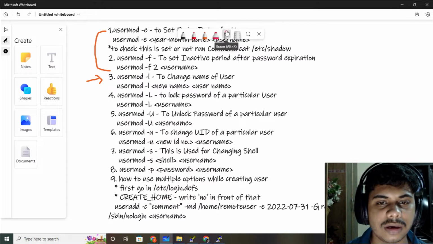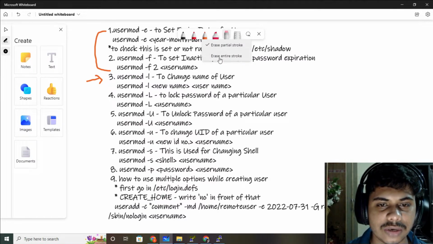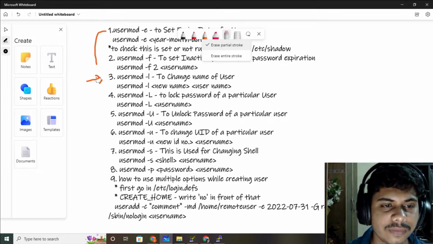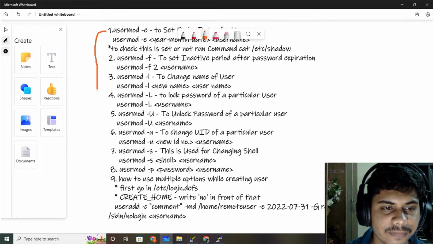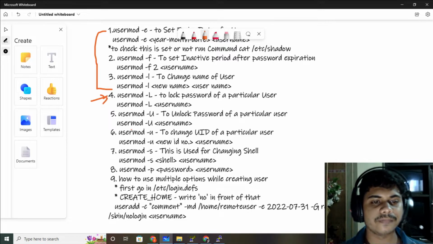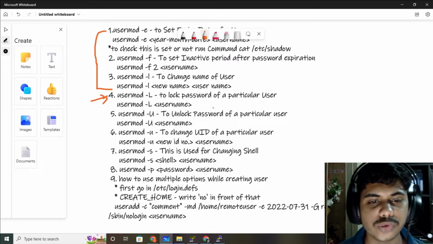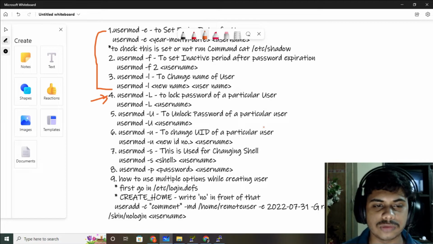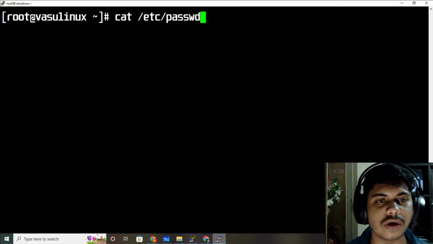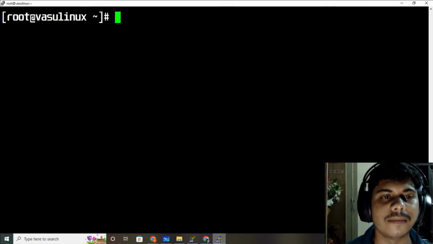Now it's time to move ahead. So let me use that eraser, partial, not erase entire stroke. I think partial is good for now. Now it's time to extend this from here till here. Now I am here. usermod -L to lock the password of a particular user. Let me try to lock the password of my user.